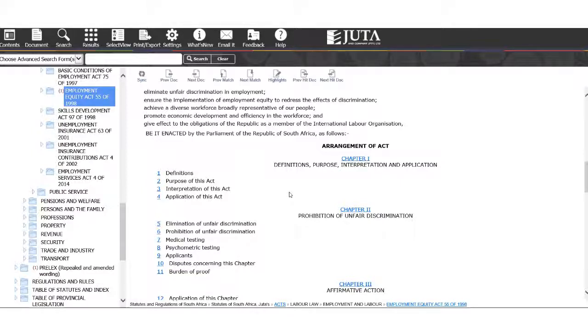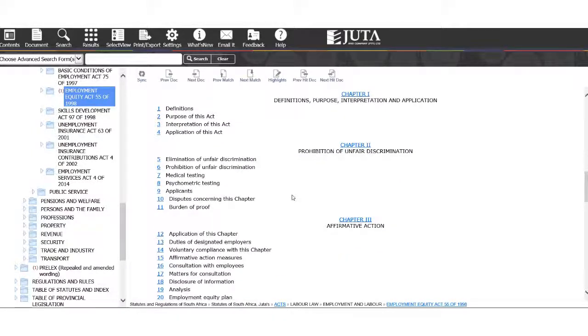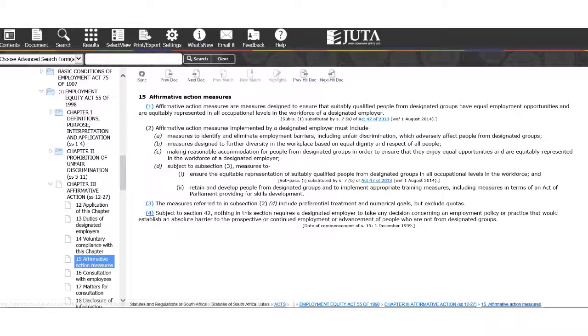Let's say, for instance, we are looking for a certain section, affirmative action measures. It's in chapter 3, and the number of that section is 15. When you click on that, it will take you straight to that particular section. Then if you want to email this particular section from this legislation, you go straight on top, click email, and then after clicking on email, you have to type in your email and send it to yourself or to a colleague.